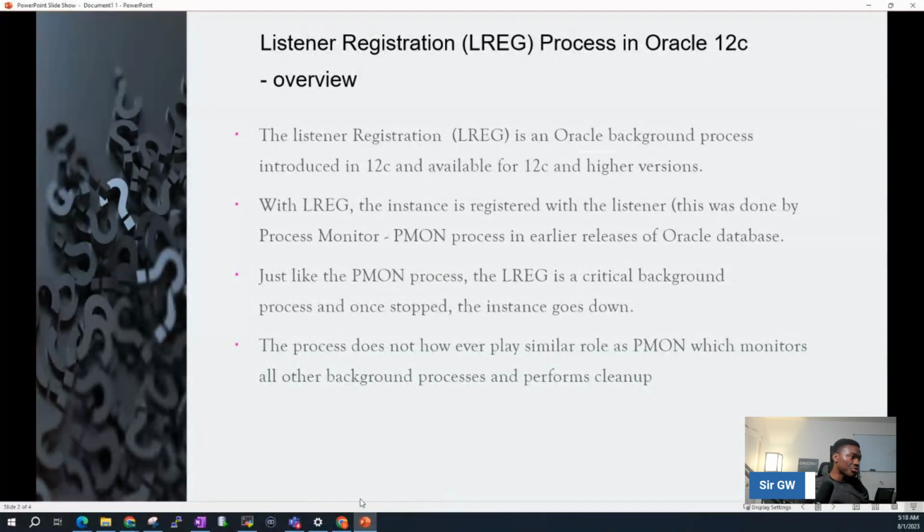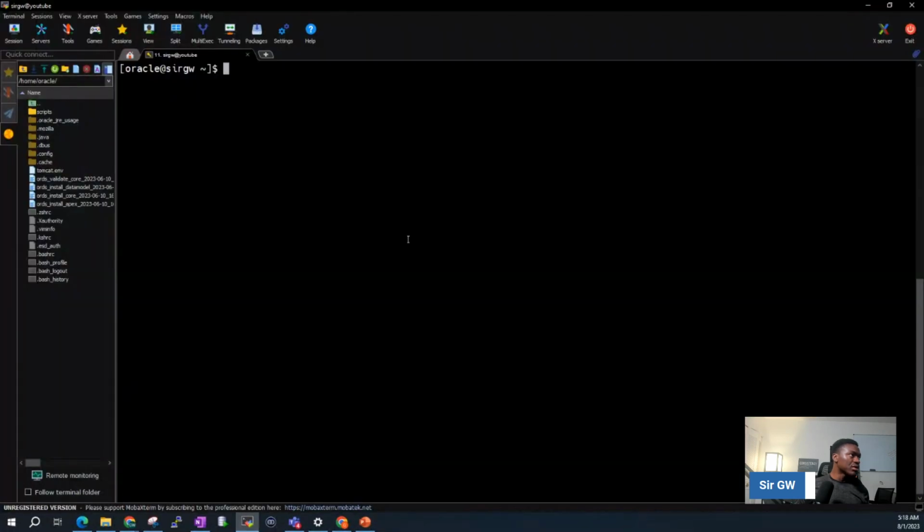So that's it. Let's go to my server. I'm currently logged in as Oracle on my Oracle Linux server. The name of my server is GW. If we do a hostname, the name of the host is GW.